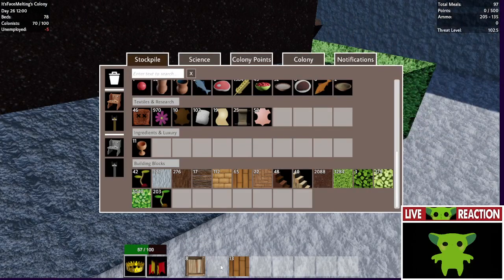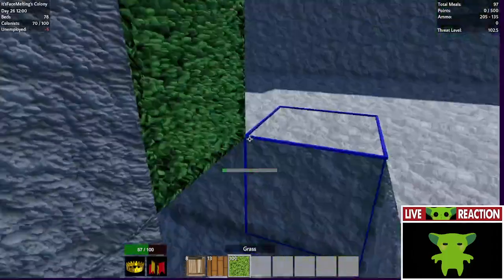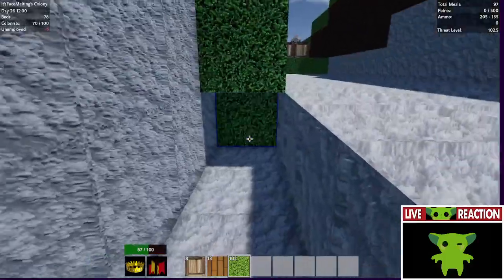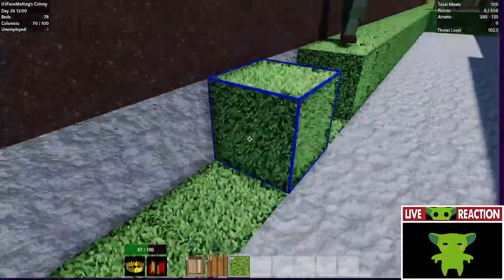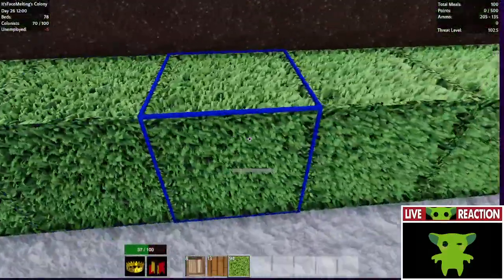Oh, wait, hold on. Oh God. I thought I filled this in the right way, but I guess I didn't. They just completely didn't fill on the underneath.